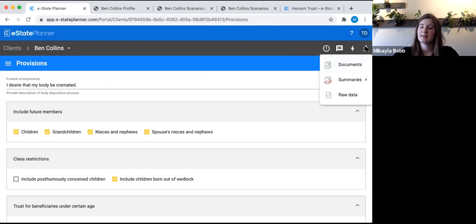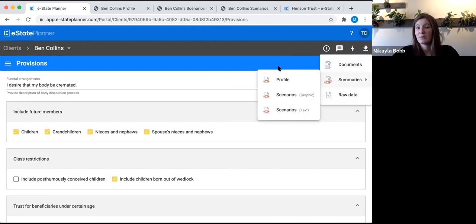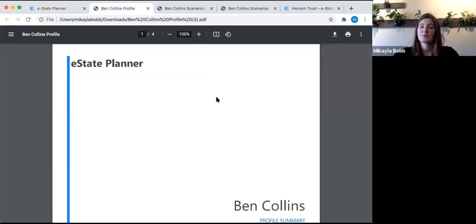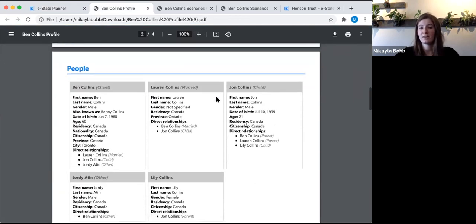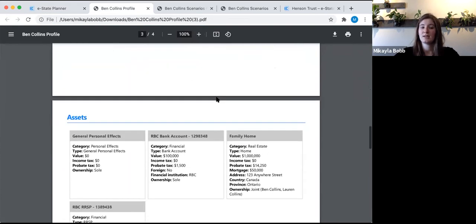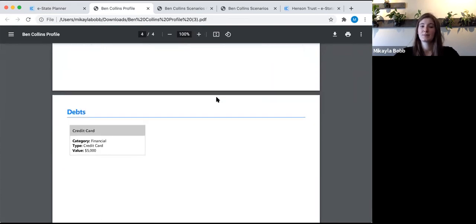Then this last button, this is where you go and generate your documents and your summaries. So let's start with the summaries. These are just good for the client's understanding of the will and the estate plan. So the first one's the profile summary, and it's got all the information on the profile of the client, all the people on the family tree, the assets, and the debts. So it's great to have on your file because it's all of the information, everything that they would have filled out in their questionnaire. And it can also be good to give to the client after that meeting to make sure that all the name spellings are correct, all the asset details are correct, that kind of thing.